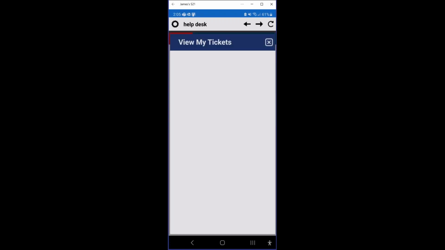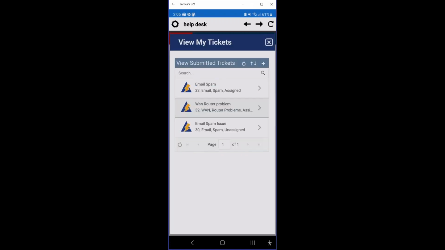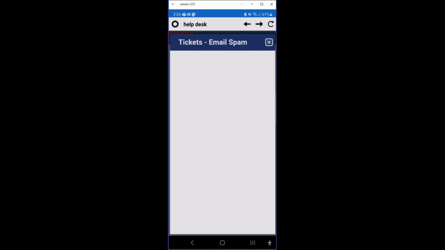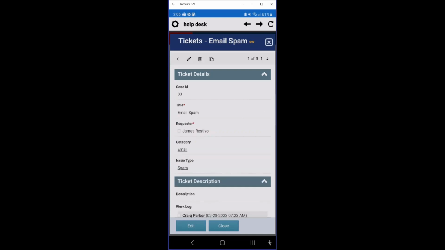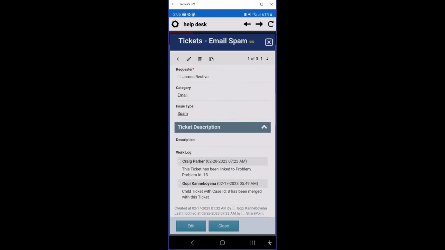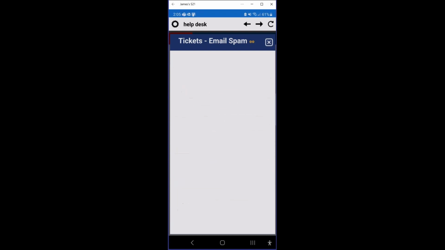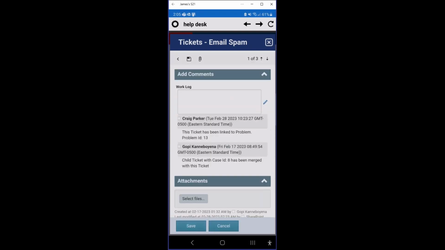They can come in here and view their tickets, ones that they have submitted. So here is a ticket that was submitted. It's still open. You can see all the information about that right in that mobile interface. They can edit that ticket, and right now we have it configured for just showing the work log, but you could configure that to show other things in there as well. Enter a note and then hit save, and then they're good to go.